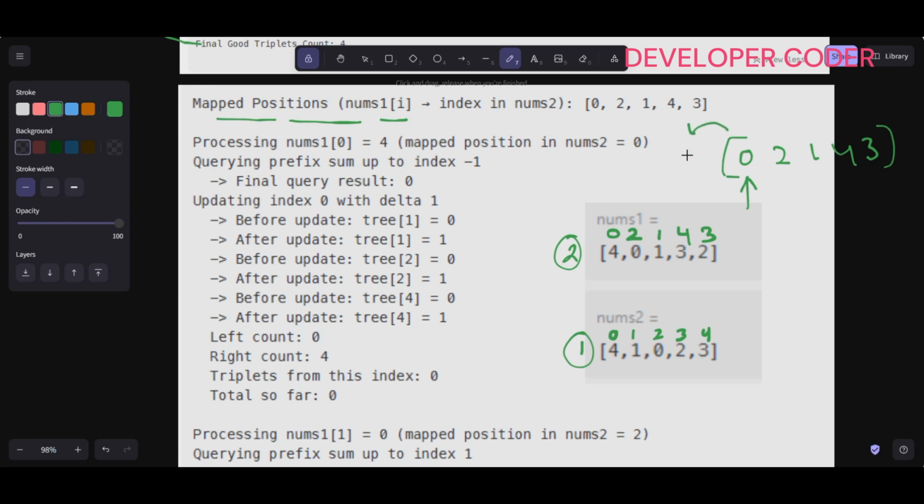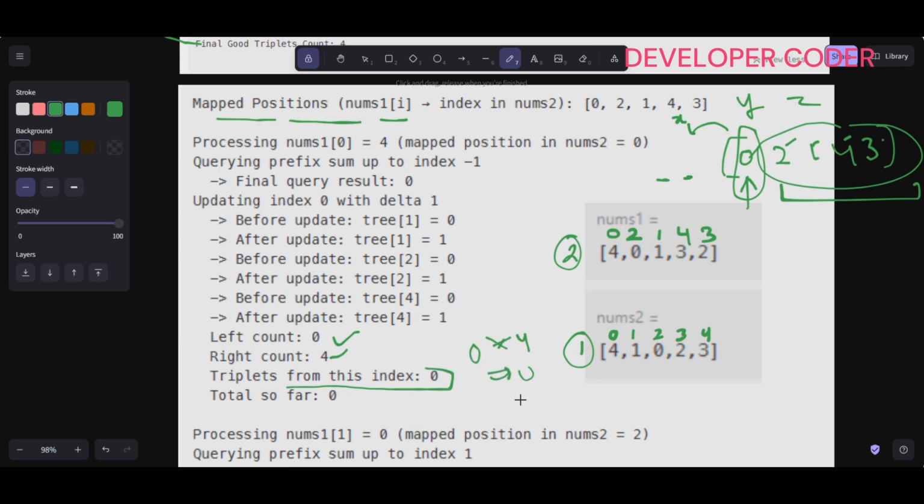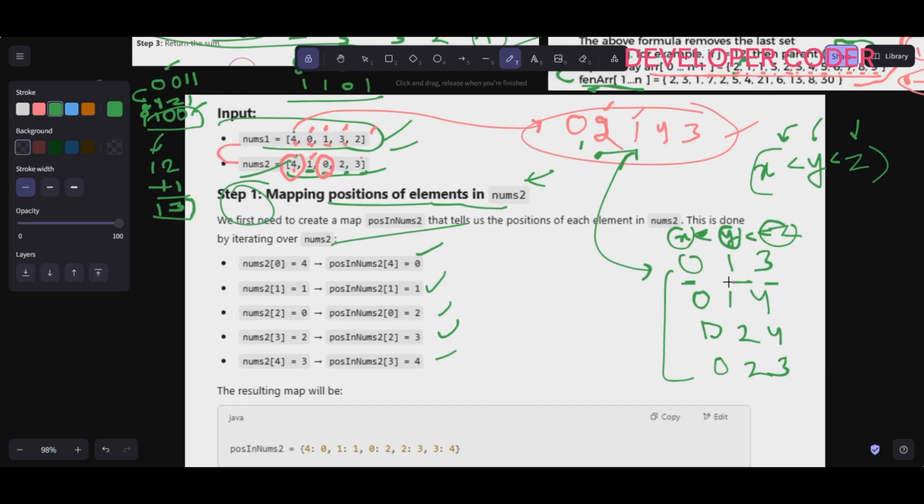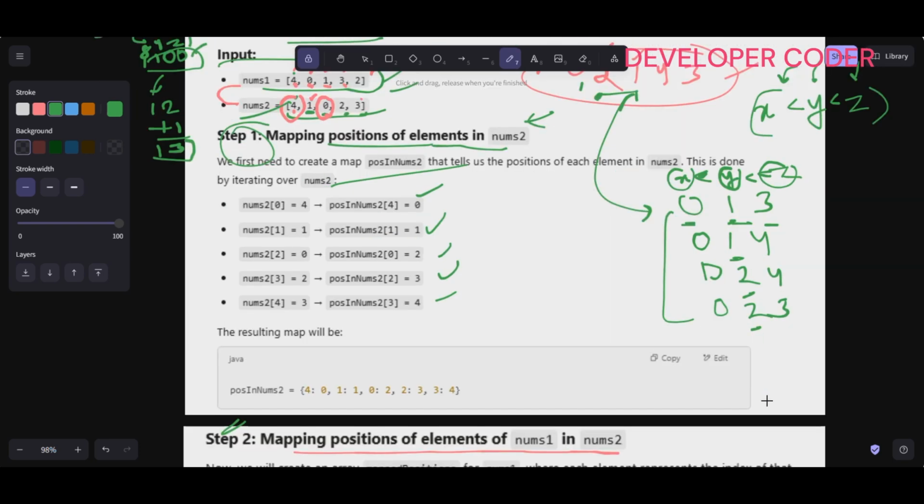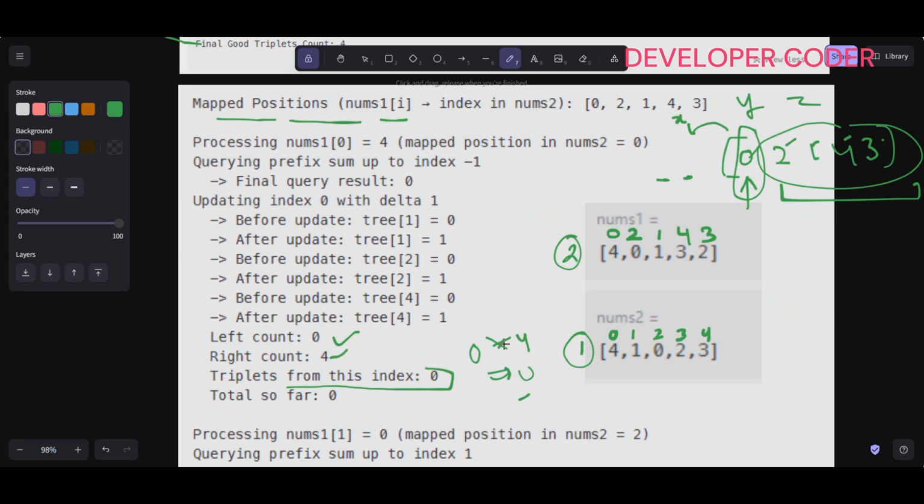Just to the left of this, tell me the number of indexes which are smaller than this. 0. You are going to say left count 0. Now the number of indexes on the right side of this which are greater than this. Let's suppose this is my y. Now I want to find x and z, so z in this range: the number of elements greater than this y. So 1, 2, 3, 4. You are going to say 4. So 0 and 4. So triplets from this index is 0 into 4, which is 0. We don't use 0 anywhere as the middle, so no triplets are possible, right?